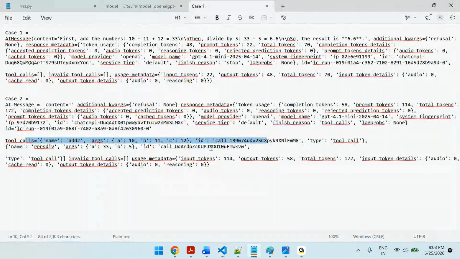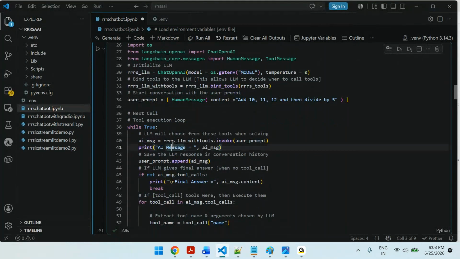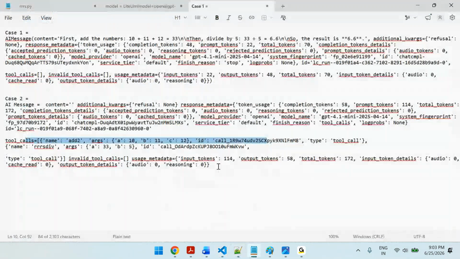Therefore, we pass all the tool information and invoke the model with it, which is line number 40. Now the model decides, out of all these tools, which ones are needed for the current task. What is the current task? This is the current task. Even though we have many tools, it decides for the current task: first call add two, then call the division, like that.